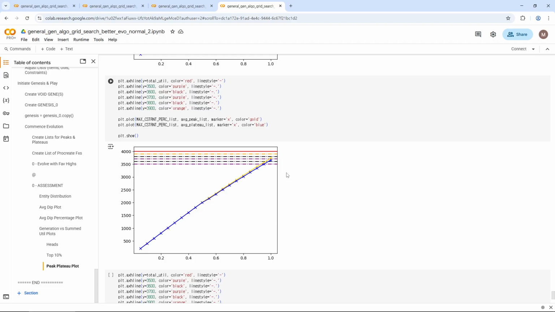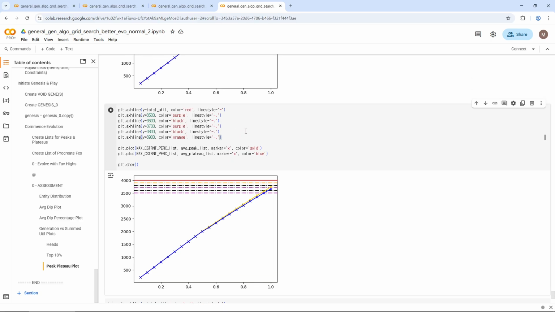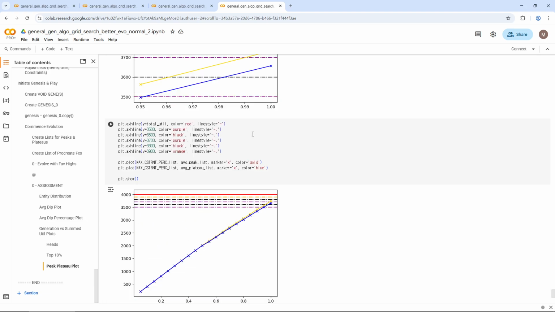values. As you can see, the red line is the total sum of utility, the yellow one is the peak level, and the blue one is the plateau level. In this case the average peak level is above 3700, whereas the average plateau level goes way up to above 3600, for the numbers I put in for different parameters.